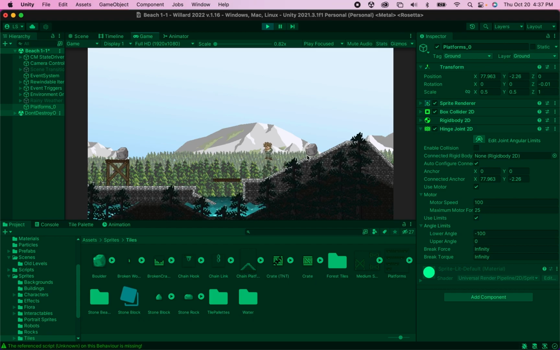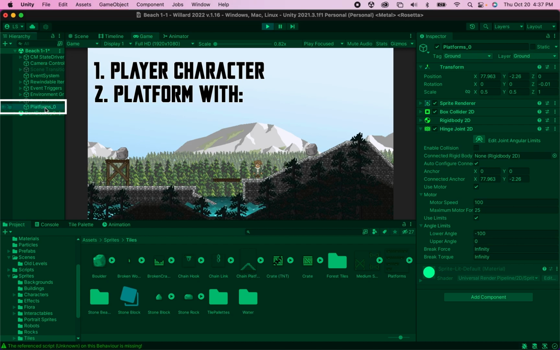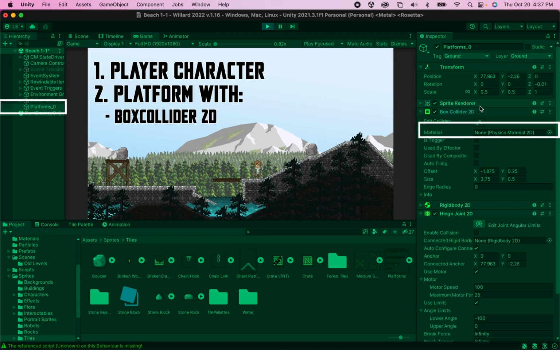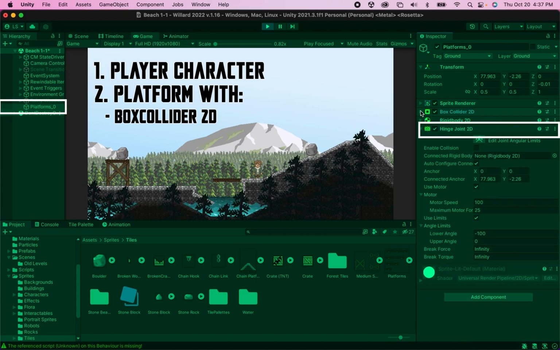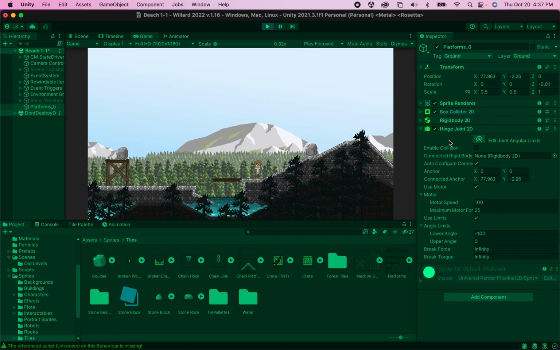Getting started, you just need a couple of things. First of all, you're going to need a player who's capable of moving around. And next, you're going to need some sort of platform. And on that platform, you just need to make sure that you have a box collider 2D or some other sort of collider and the hinge joint 2D component. When you add this, it will also automatically put a rigid body onto that component. Now with those things done, we're ready to get into the code.